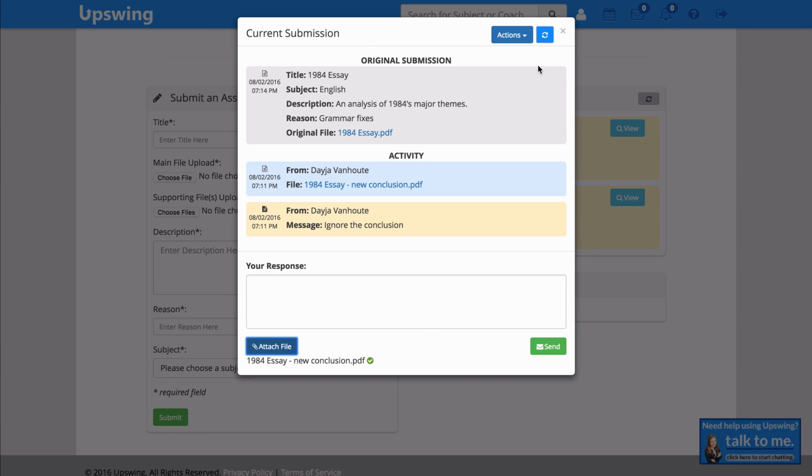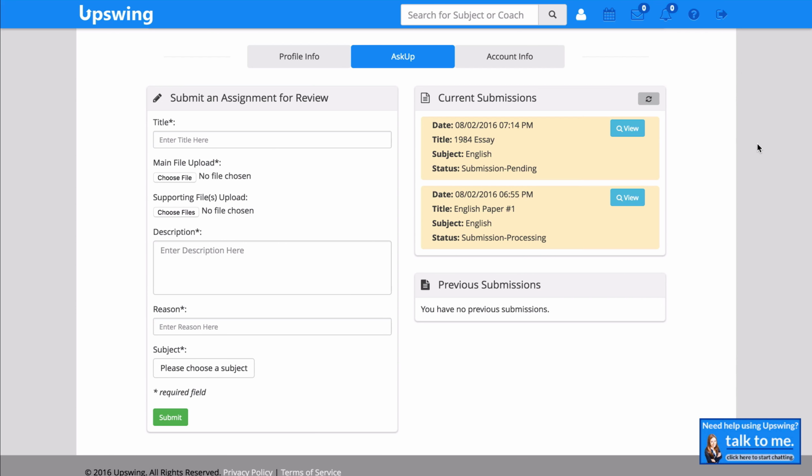Once everything looks good for me, I'm just going to click this X button, and now I am still just waiting on a coach to approve this paper. So now let's flip over to the coach side and see what everything looks like.